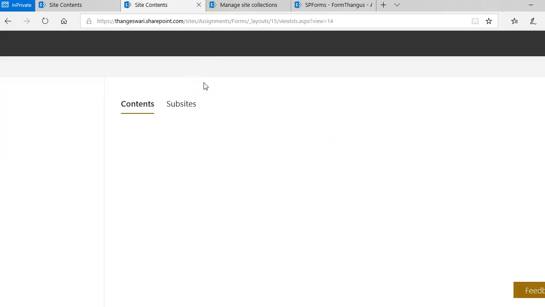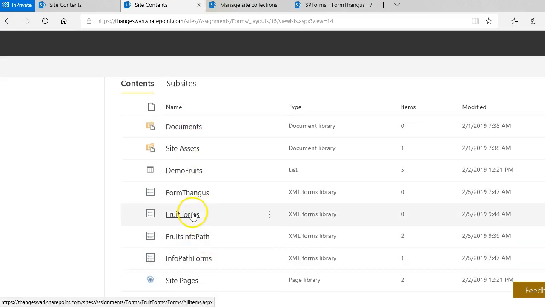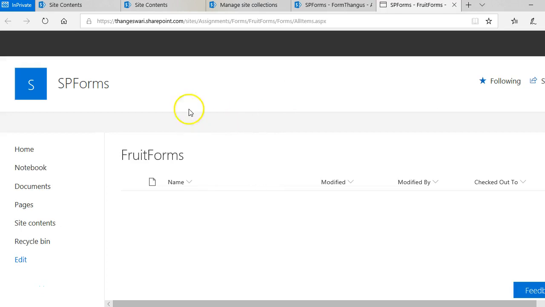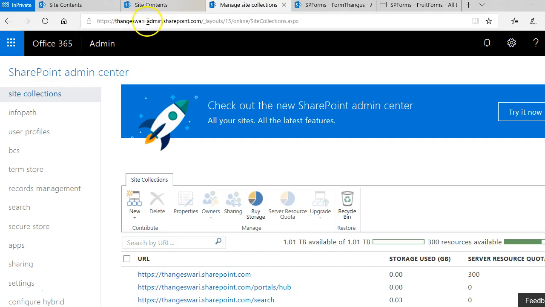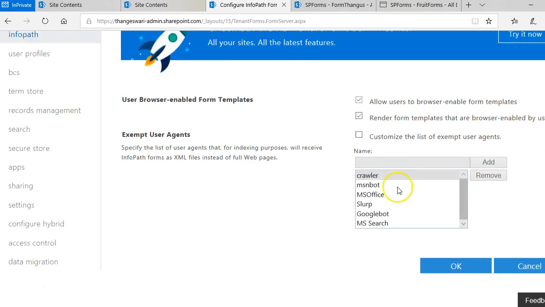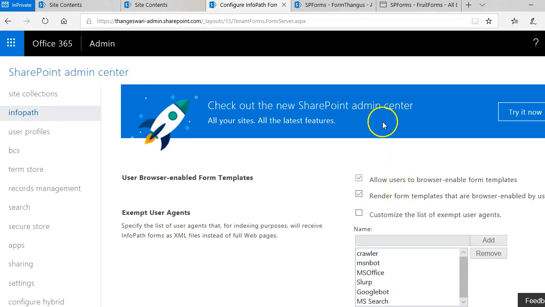Okay. So once this is done, note the URL of that. Open that form library. We'll be using that URL to store the forms and the form template also. So the InfoPath form template is stored in the XSN format. We are not going into the depth of all that. Also make sure that you go to the admin, your username-admin.sharepoint.com, and select the InfoPath settings and make sure that your tenant allows the browser opening of the forms, and all the settings are set as per your needs, and select OK.